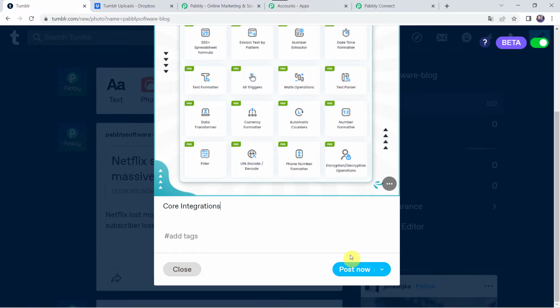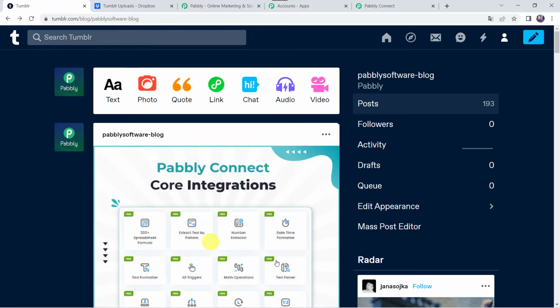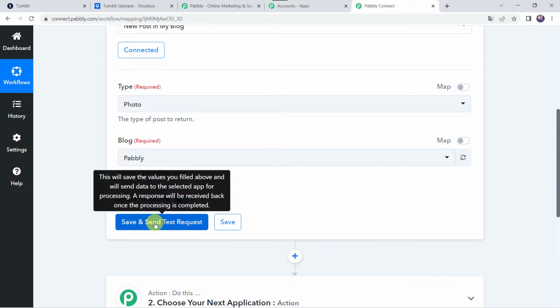Okay, and let's click on post now. So here we can see that we have created a new post, Pabbly Connect core integrations, and this is the caption for that. Okay, now let's move back to Pabbly Connect and now we are going to just click on save and send test request.